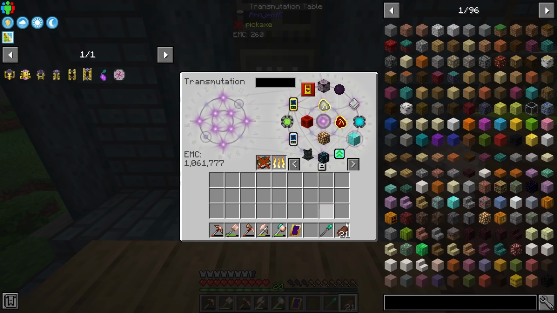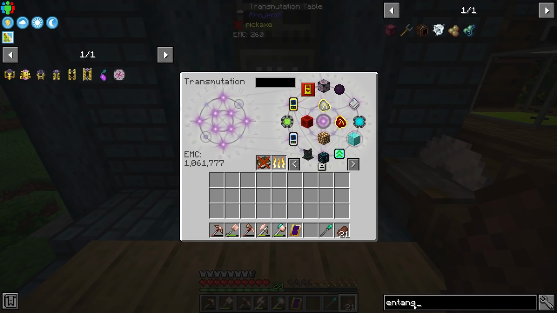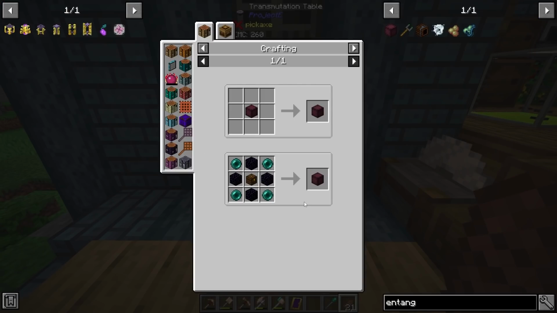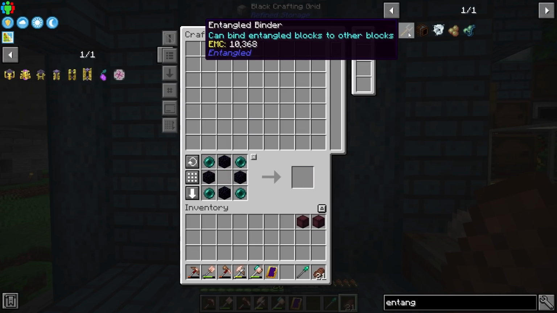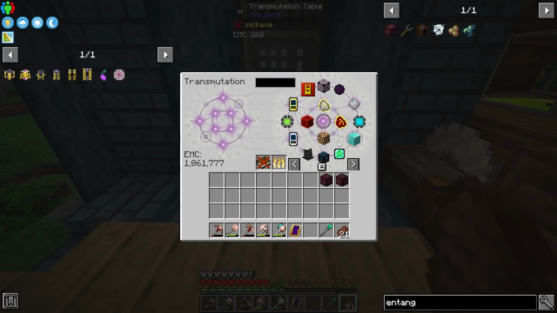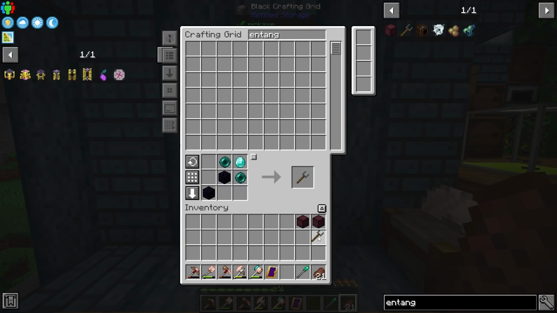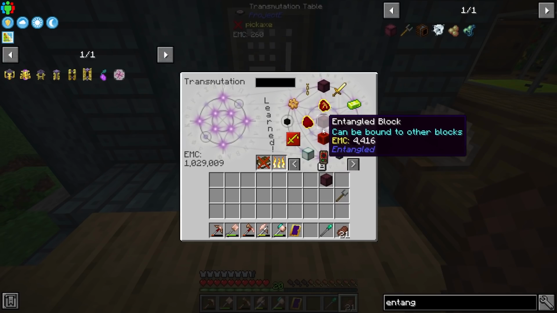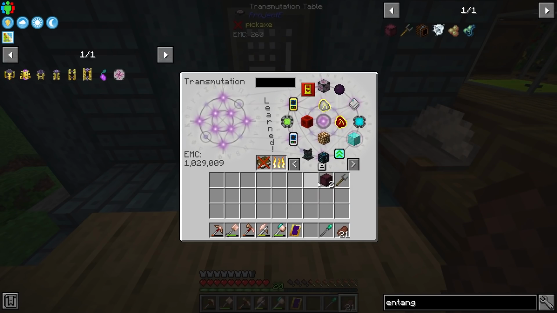So we'll have an energy condenser and an entangled block. And these entangled blocks are pretty darn cool. Let's go ahead and make a couple entangled blocks. I need diamond for that. I might as well grab a couple diamonds out of here. And I just need 1 entangled wand. And this is a pretty neat little block here.